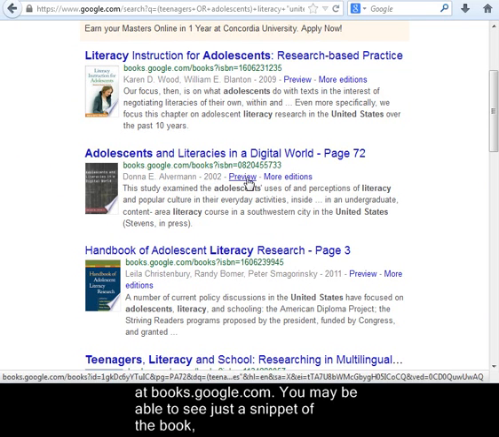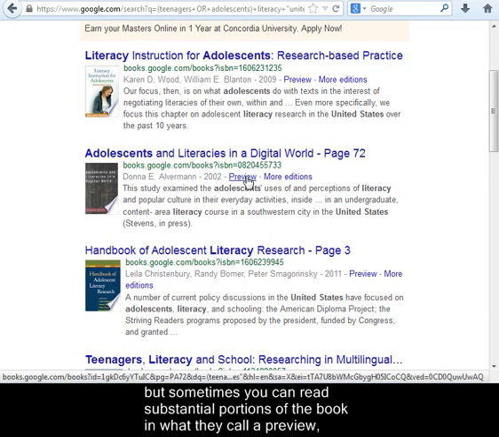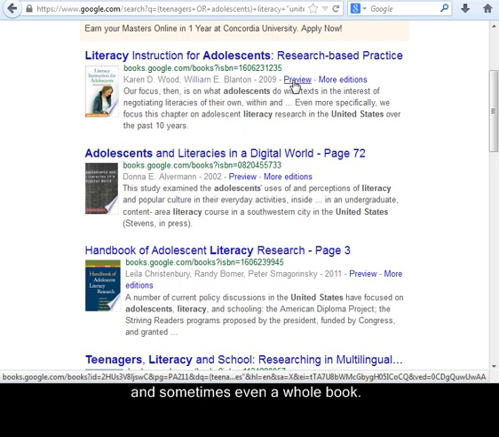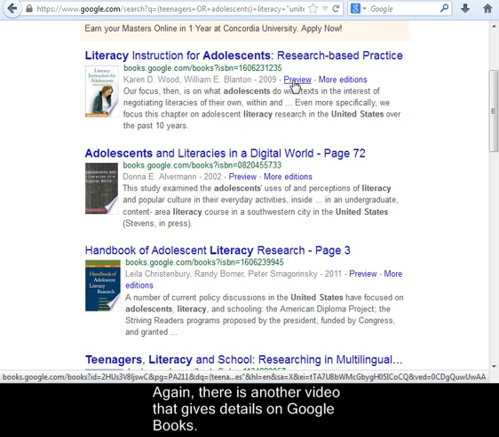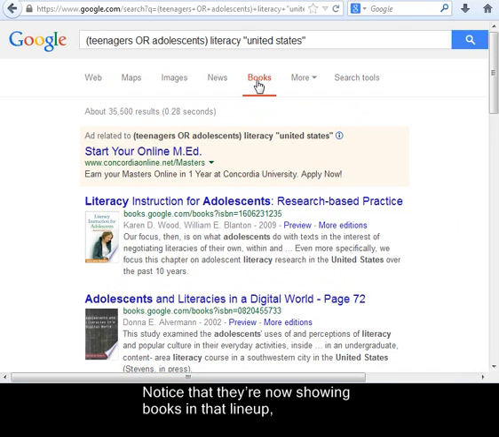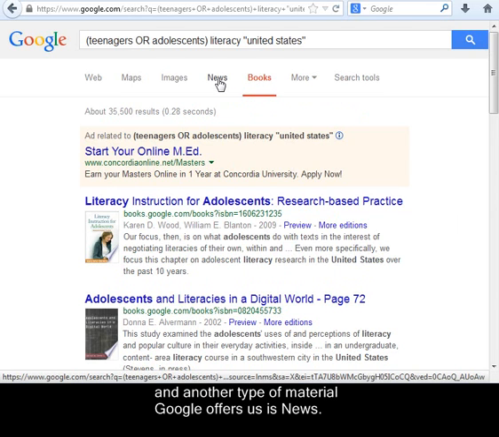You may be able to see just a snippet of the book, but sometimes you can read substantial portions of the book in what they call a preview, and sometimes even a whole book. Again, there's another video that gives details on Google Books. Notice that they're now showing books in that lineup, and another type of material Google offers us is news.